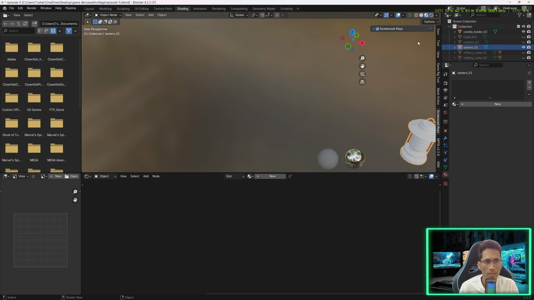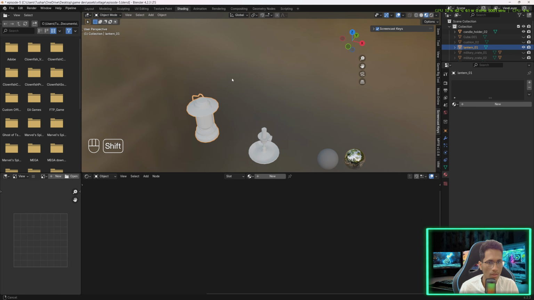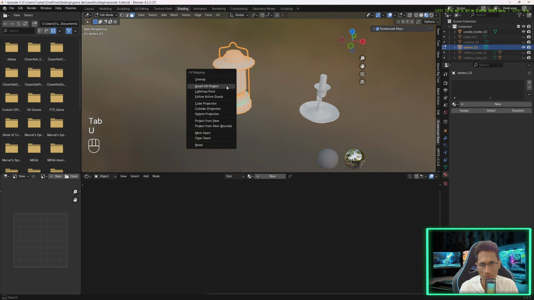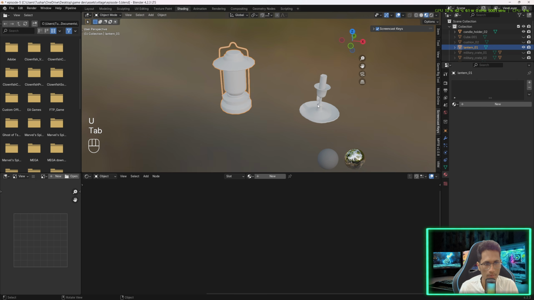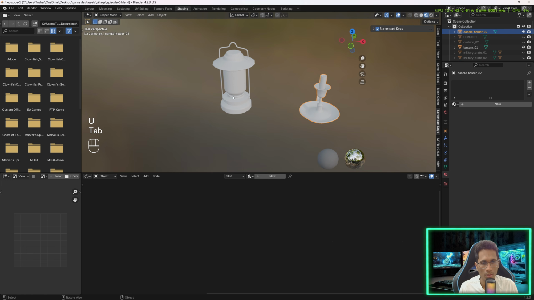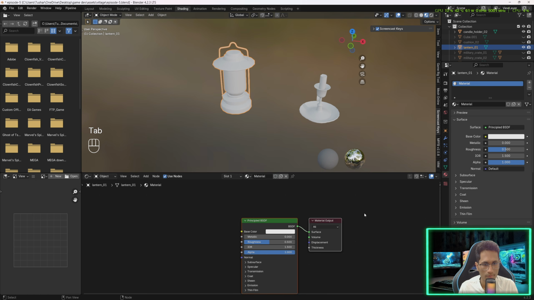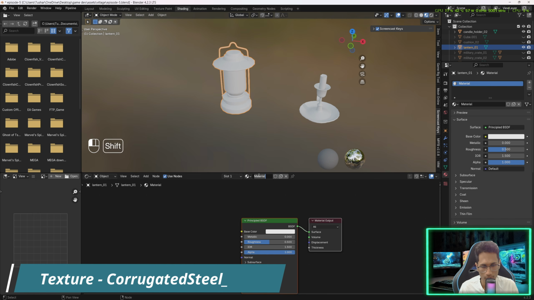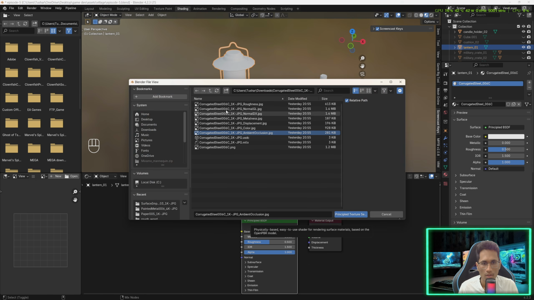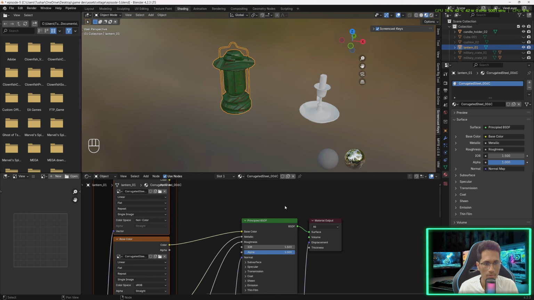You will go in the shading tab, and let's first unwrap them. Go in tab, edit mode, use smart UV project, unwrap. Do the same for this one. Okay, now let's create a material for our lantern, and I'll name it corrugated steel 006C. Okay, now let's select this principal BSDF, Control Shift T, select all of them, principal textures.